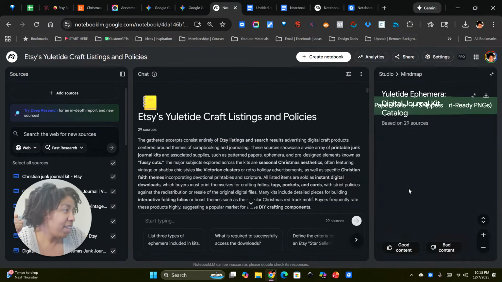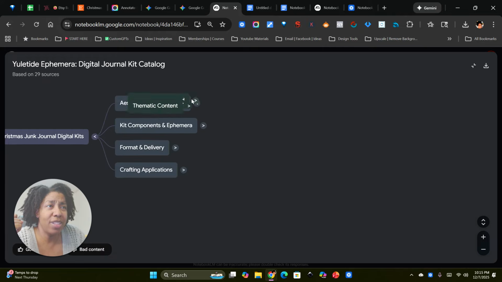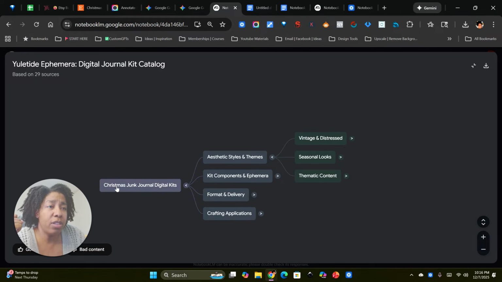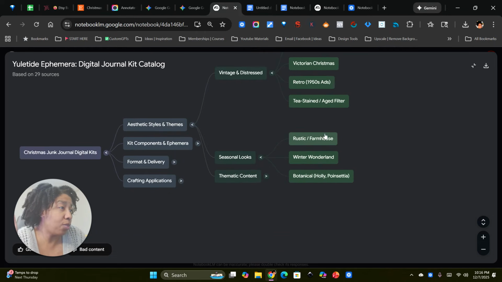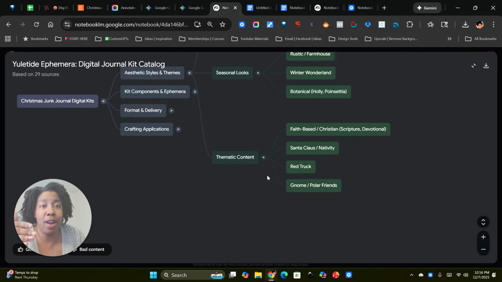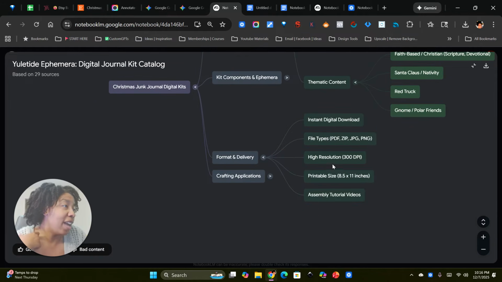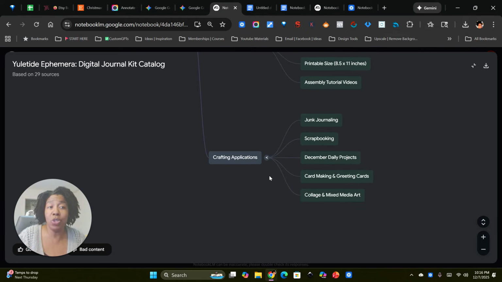Let's see. I think I even did a mind map here. Yeah, I sure did. So right here: the Christmas junk journal digital kits, aesthetic styles and themes, vintage, distress, seasonal looks, thematic content. And then it's showing you shabby chic, seasonal looks, rustic, farmhouse, winter wonderland. These are product ideas, my friend, based off of what's right here. Instant download, file types, high resolution, printable sizes. This tells you what you can make right here in this mind map.